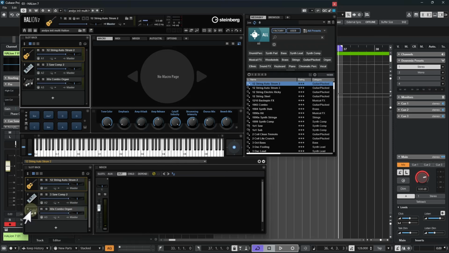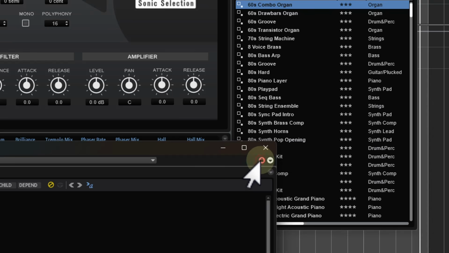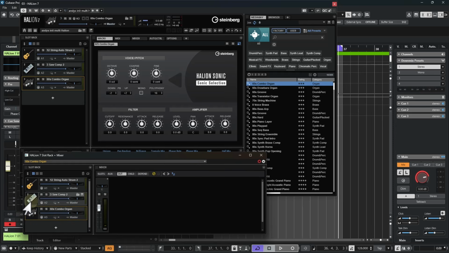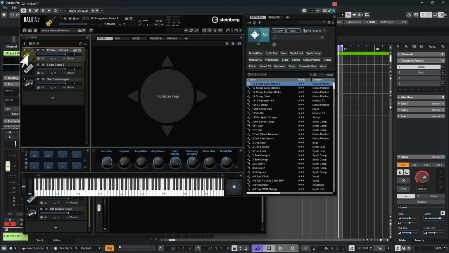If I come down to this bottom sound in the floating window and click on that, then up in the main Halion interface, that bottom window gets selected as well. If I now turn this lock option on in the floating window, you'll notice if I click a different instrument in the floating window, it still changes Halion. If I click on this guitar, the guitar up on the main Halion interface changes.